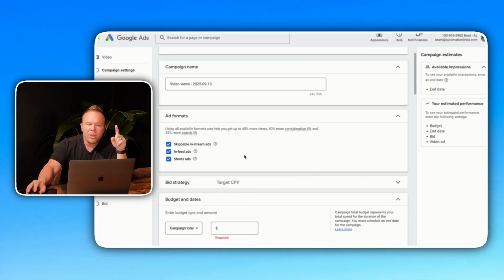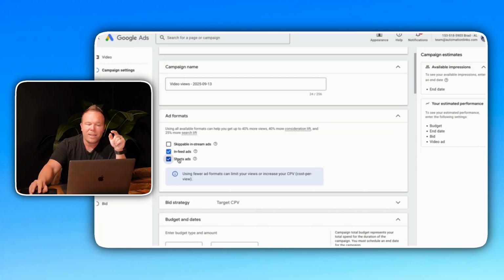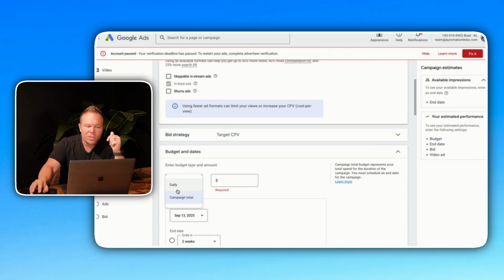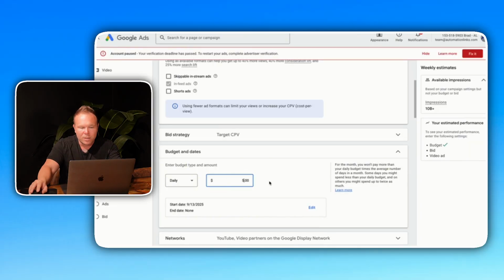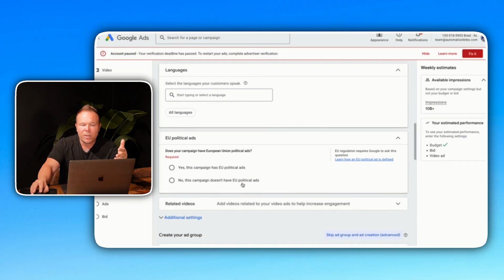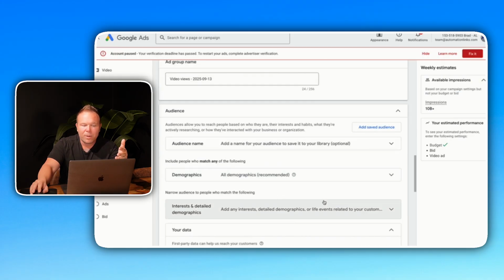From there, the number one thing you want to do is shut off skippable in-stream ads and short ads. You only want to be in-feed ads. In-feed ads are the ones that are going to be recommended and helpful, showing on the side. When somebody watches someone else's video, it's going to show you your video down below. Then what I like to do is just set up a daily budget, set aside that budget. You're going to put in your 50% here, target your location, target your language. I'm not an EU ad, blah, blah, blah. I'm going to go all the way down here.